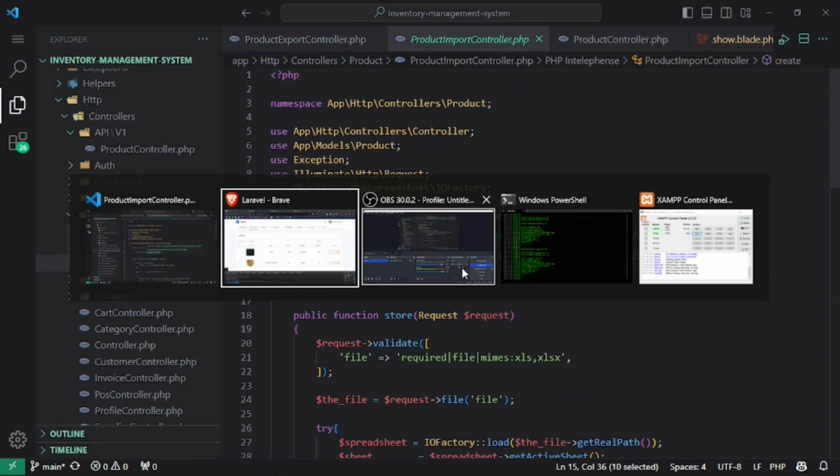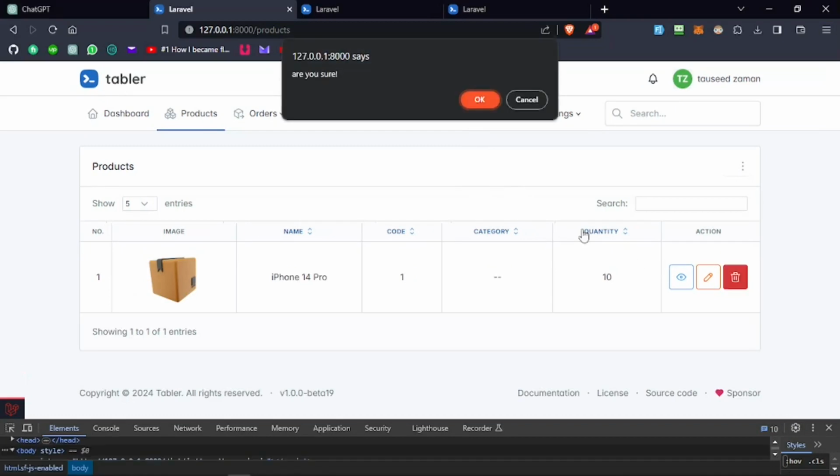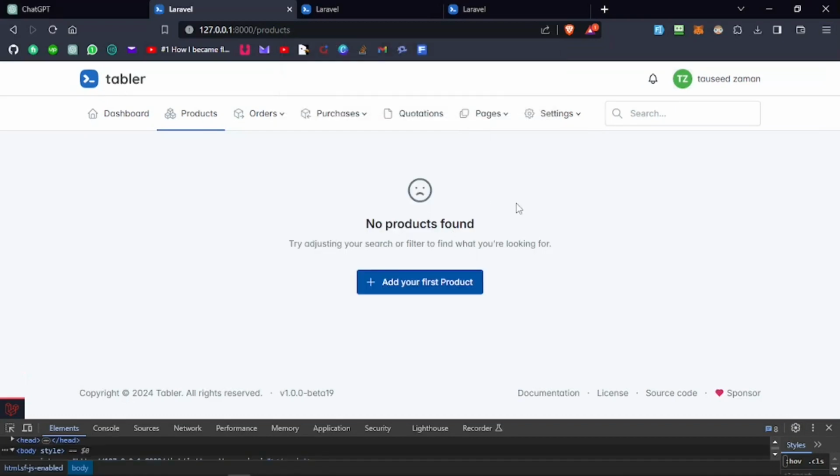It has a view as well, so let's import first. Now we have exported it, right? So let's delete all of them and then we will import them. And let's delete the last one. Okay, so we have deleted all the products, no product found, and also the view has been updated.